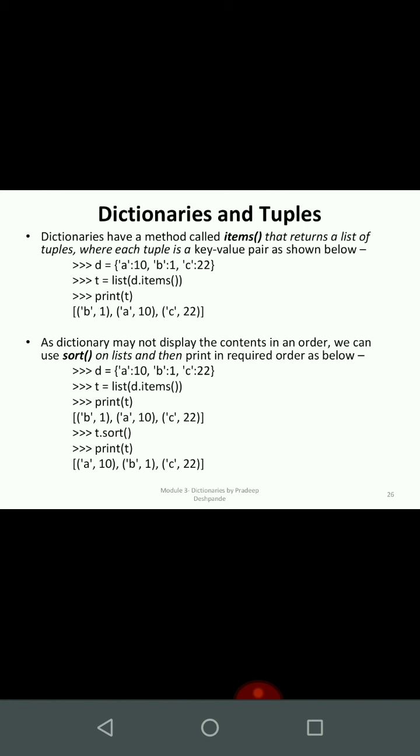Okay, we have a dictionary here: A10, B1 and C22. When you take T equals list of d.items, d.items will return key-value pairs, that is A10, B1 and C22 separately, and we are creating a list of that. As a dictionary may not display the contents in order, we can use the sort function on the list and then print in the required order.